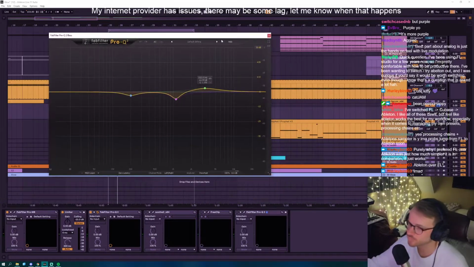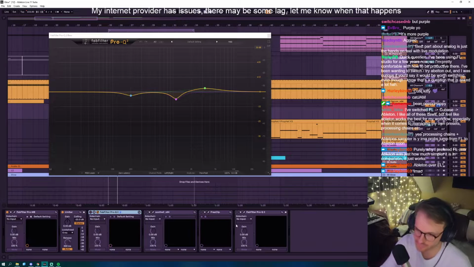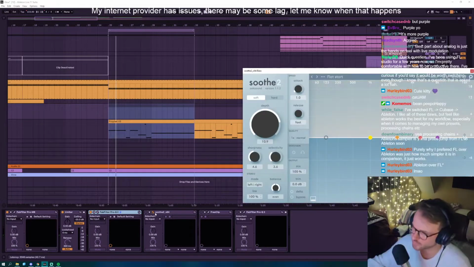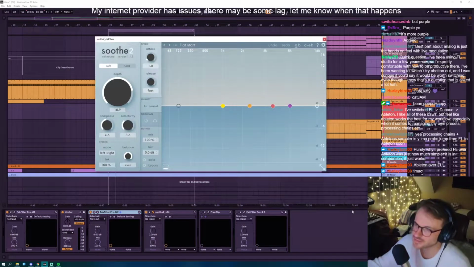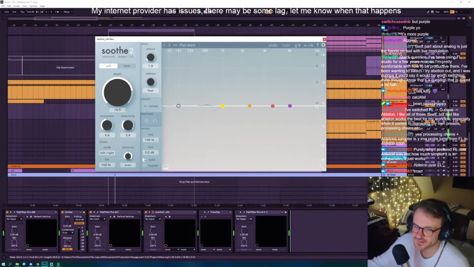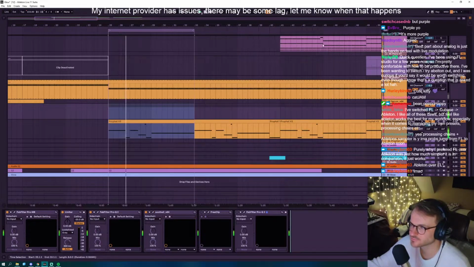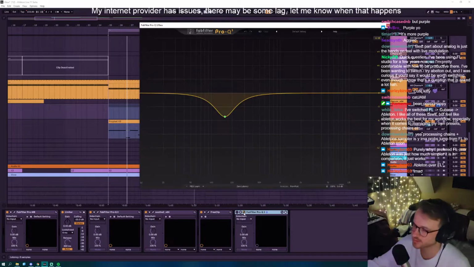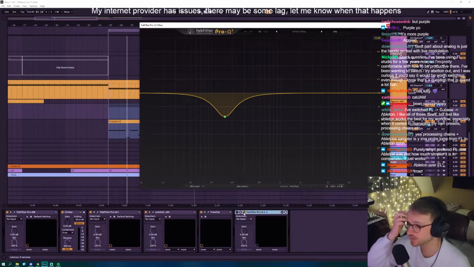That's going through Pro Q2, which I like. These are just really small changes, but they do make a difference, in my opinion. So this is where it's turned off and then turned on. It just made it feel a little bit cleaner. Using Soothe again. I'm clipping the bass, which I'm gonna get into in the next project, and then I have Pro Q again.